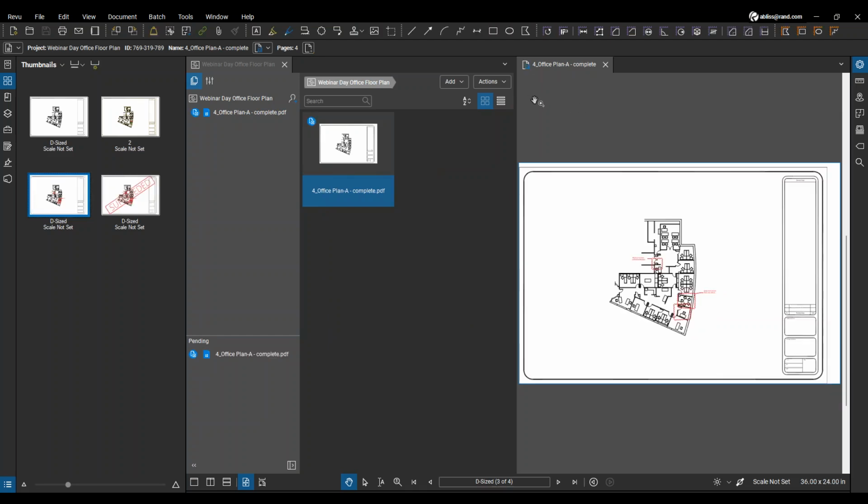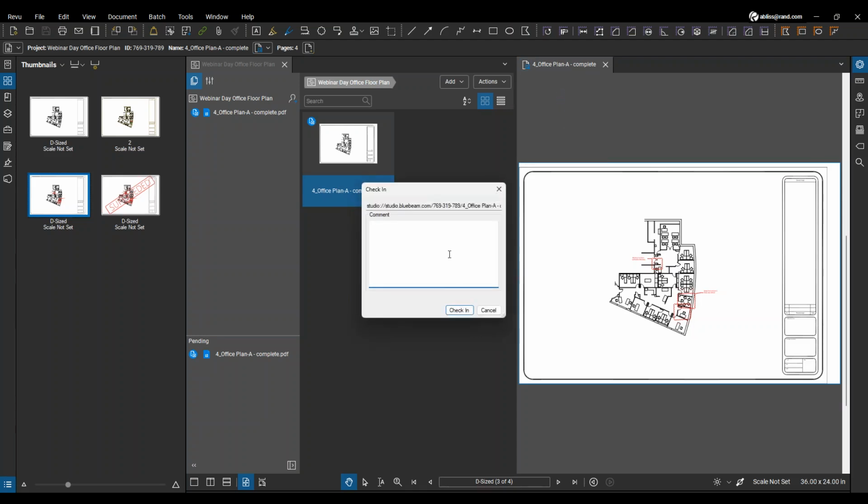There we go. It updated the server copy. Now, anybody who went in to see this in the read-only mode would now be seeing the new copy. I can check it back in when I'm done with my changes.